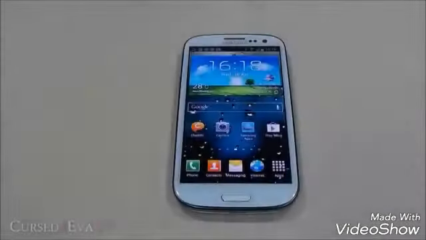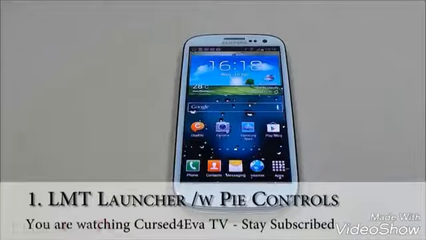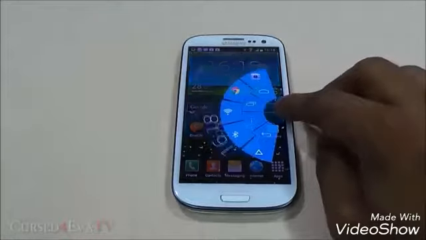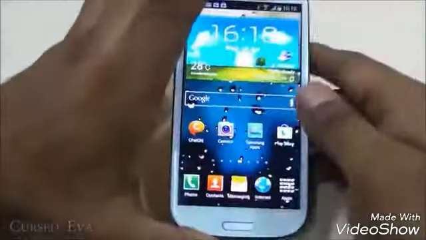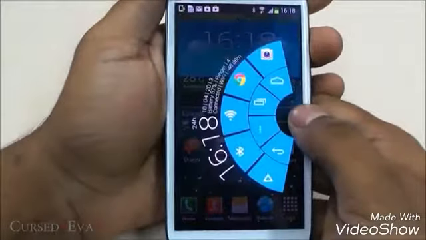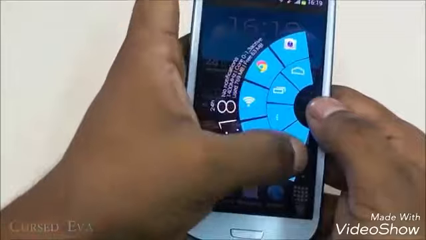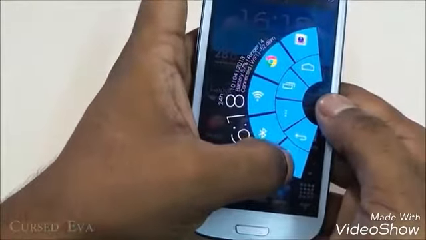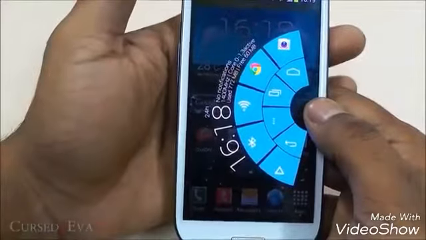The first app on the list is the LMT launcher. Though it says launcher, it's more of an add-on over an existing launcher. What it does is it provides you with Pie controls. These are basically shortcuts that you can customize. You can either have a single Pie, or you can have a second extra layer. So this is how I've customized it.